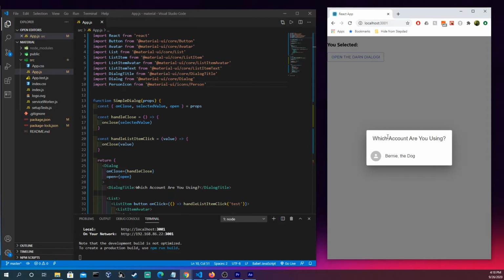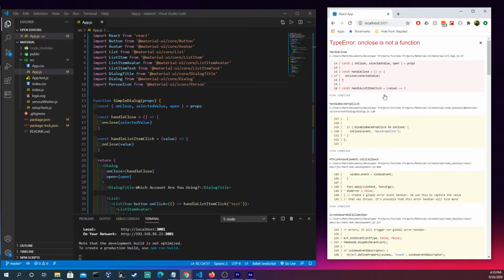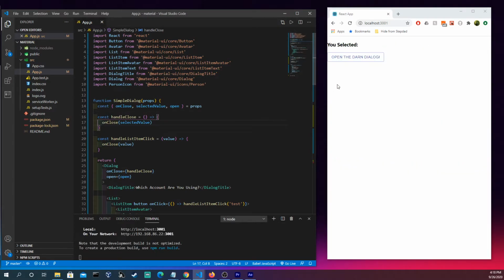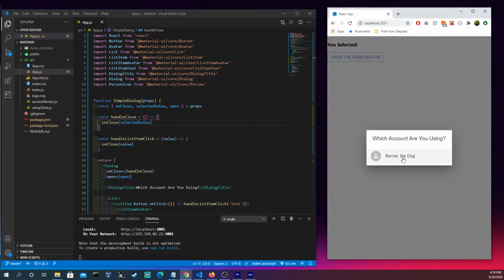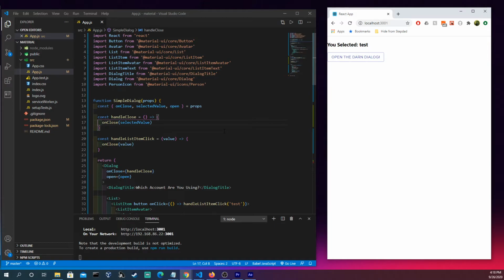Which account are you using? We could click off. Oh, and we see that we have a failure here. So let's track back what's going on. And we could see it's that. We click off and it works. We click on Bernie the dog and it works. So how is this working?